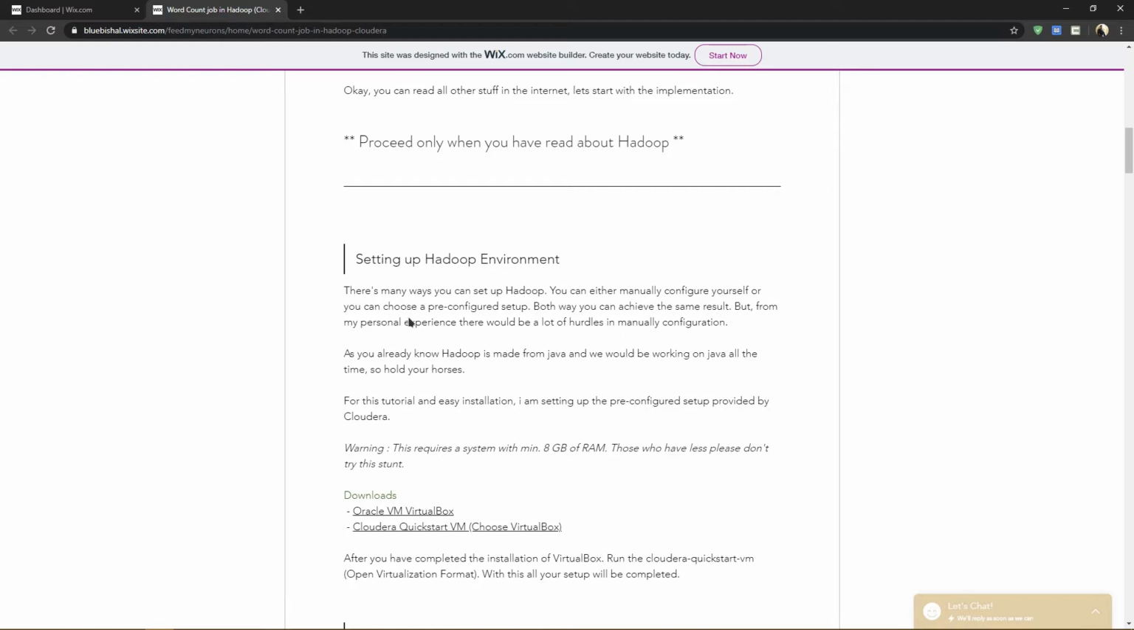doing the pre-configured setup. Actually, it's being provided by Cloudera, where Hadoop and all its libraries are already installed, and you just have to download the operating system and set it up. Other configurations would already be there, so we do not need to worry about configuring Hadoop.